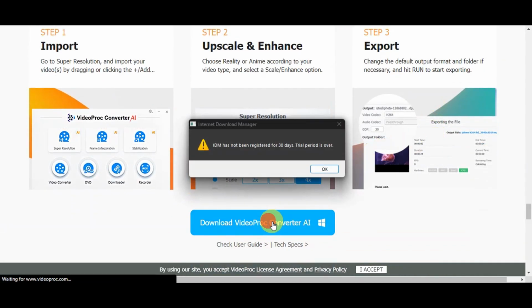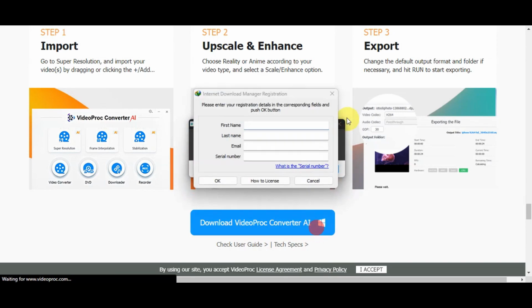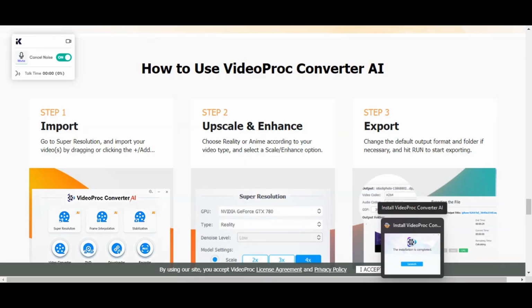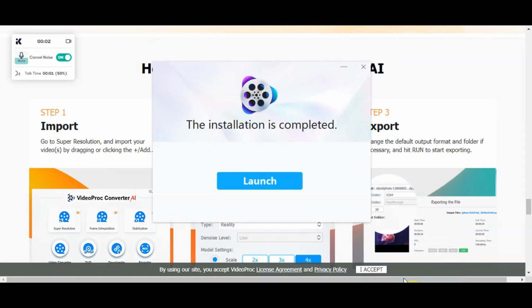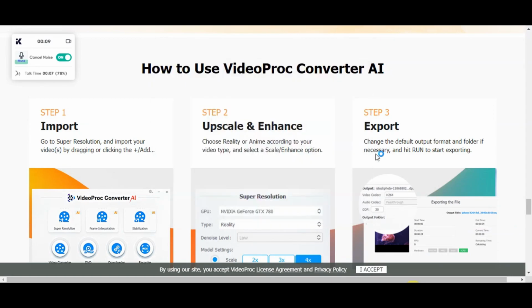We'll go ahead and install it first so that we can see firsthand how it works. Right after you have installed it, you should see that the installation is completed. You'll just have to launch the app to get started using this one. So we'll just have to wait for this one to load.